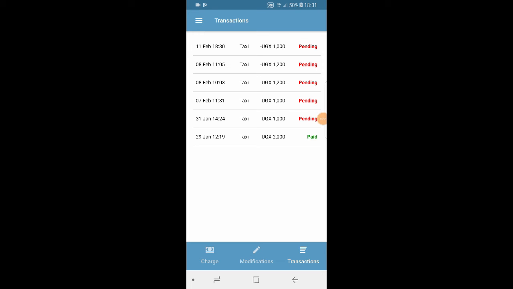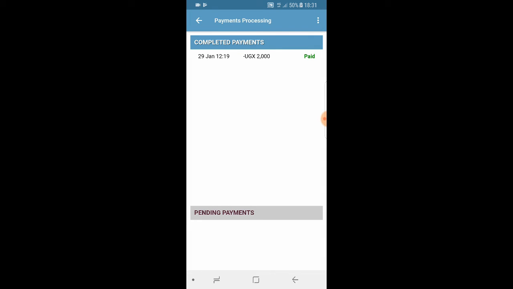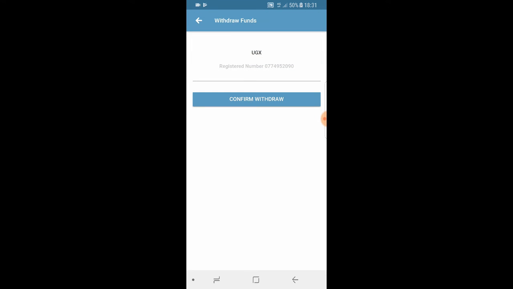So I'm going to demonstrate how we can withdraw. I'm going to head to payments. Completed payments mean this has already been withdrawn. What we're interested in is pending payments. This has a total of 5 transactions that are pending. So basically, you're going to select withdraw funds. It's going to calculate how much it is. So it's basically 5,400. They're going to press confirm.